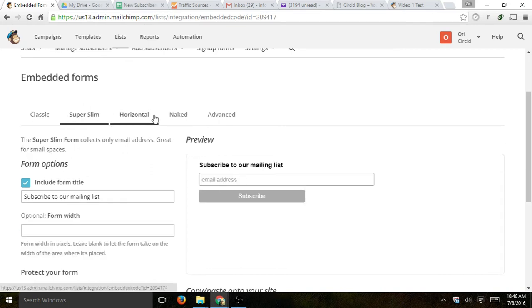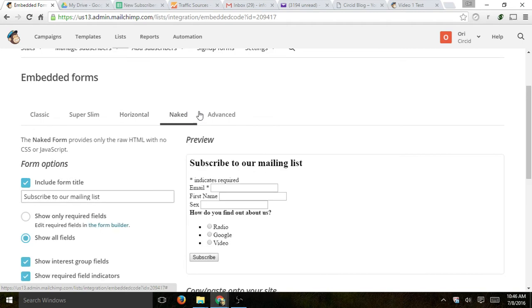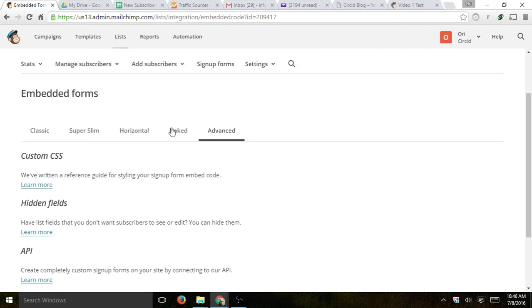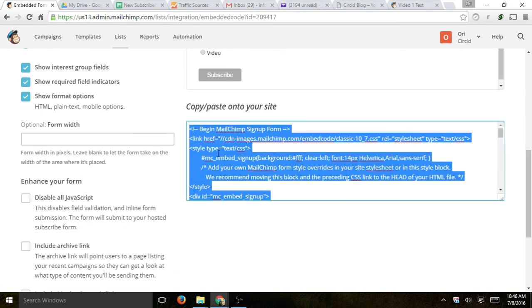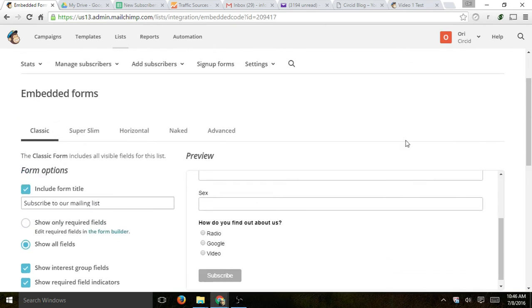Okay, very small ones, very wide ones, etc. And you can actually customize them more, right? Customize the CSS, the style. Okay, so once you actually create these, you would take this entire code and then you would paste it into the code of your website. So very, very similar to the other one, but in this case, you're hosting the form on your website. In the other case, Mailchimp is hosting the form for you.